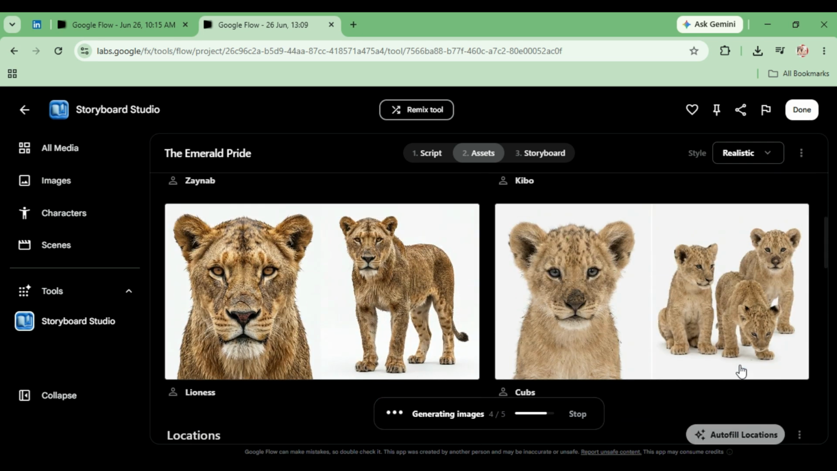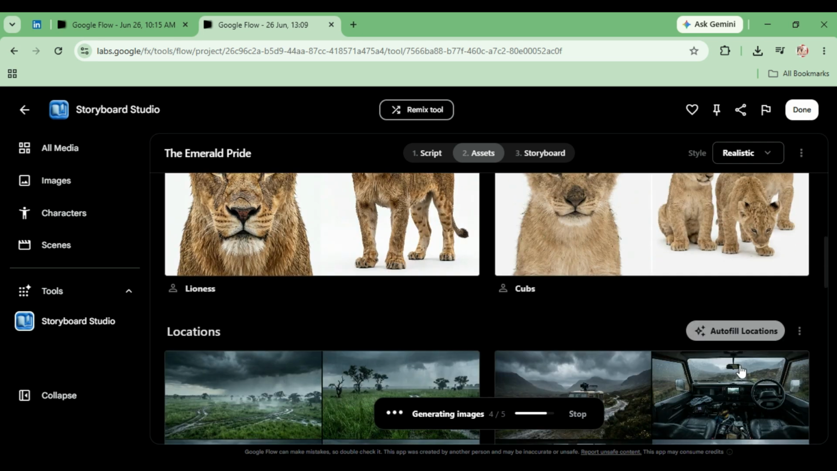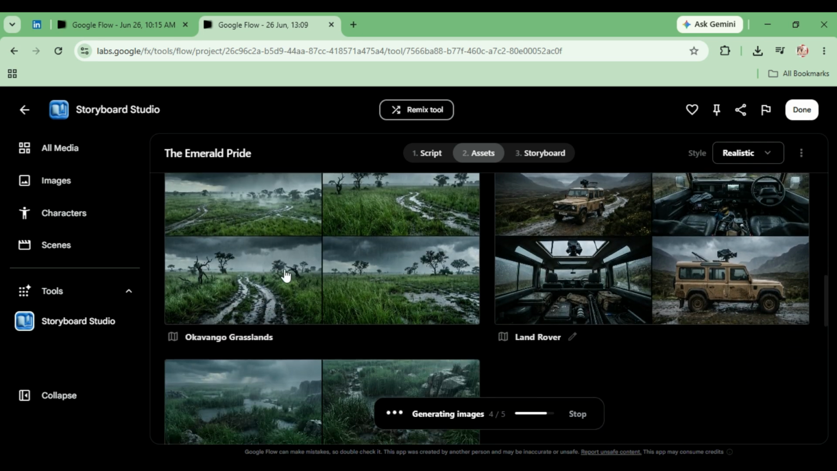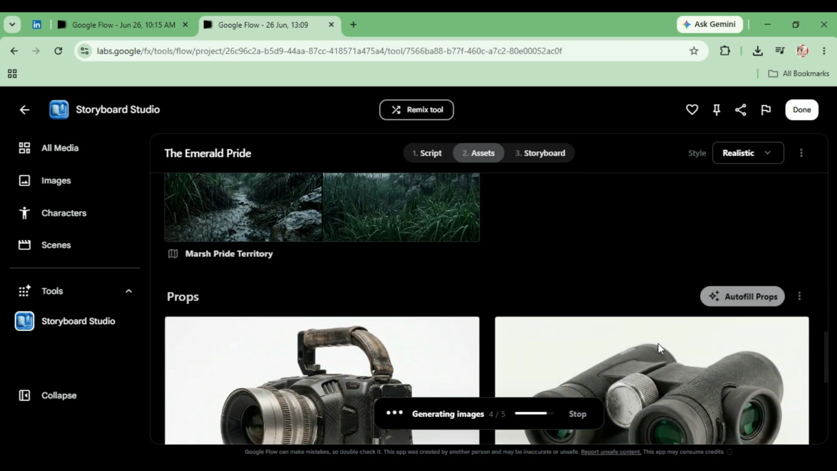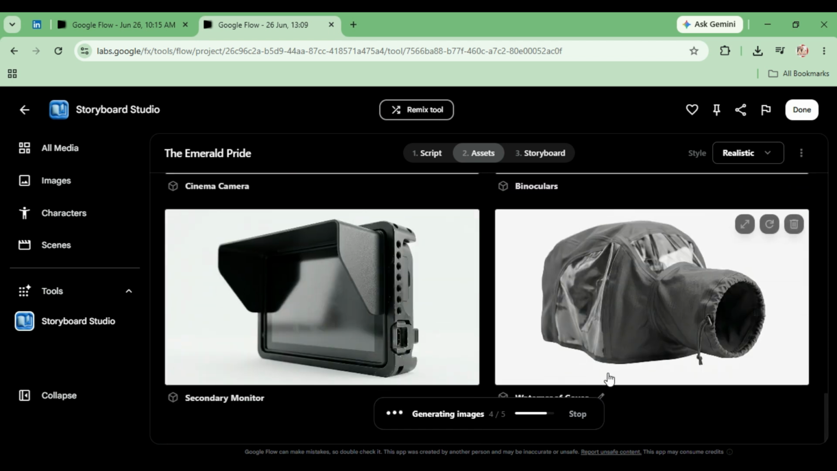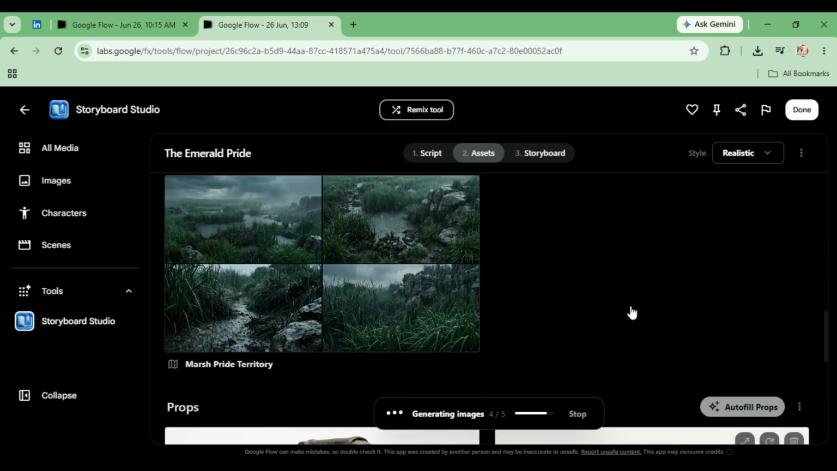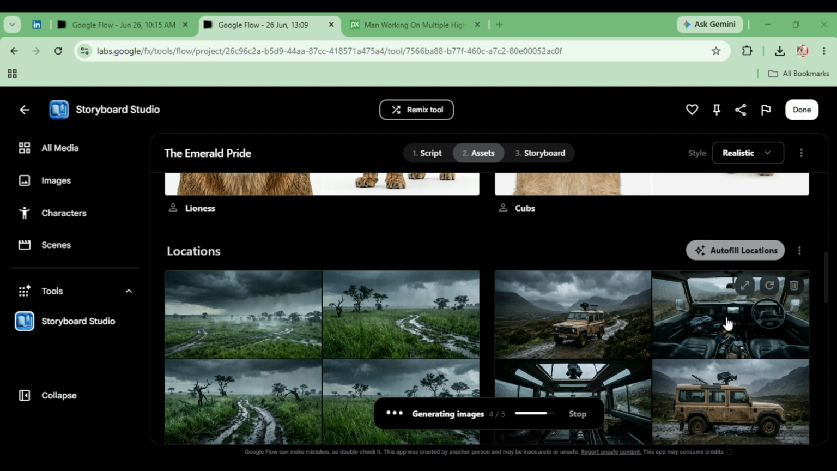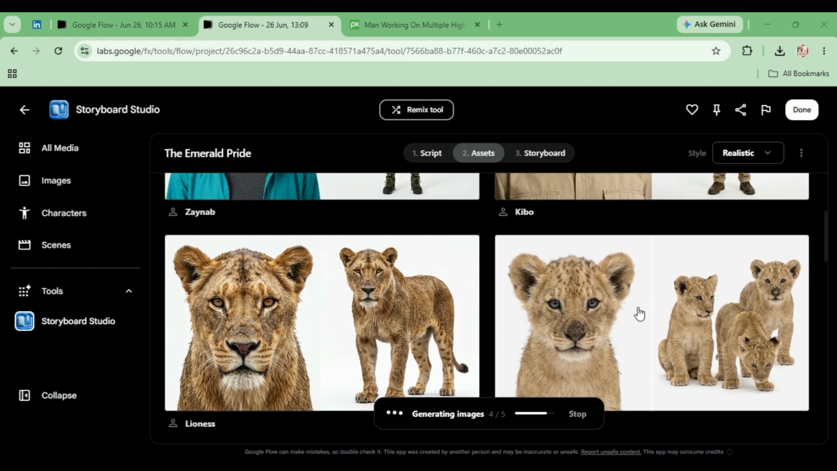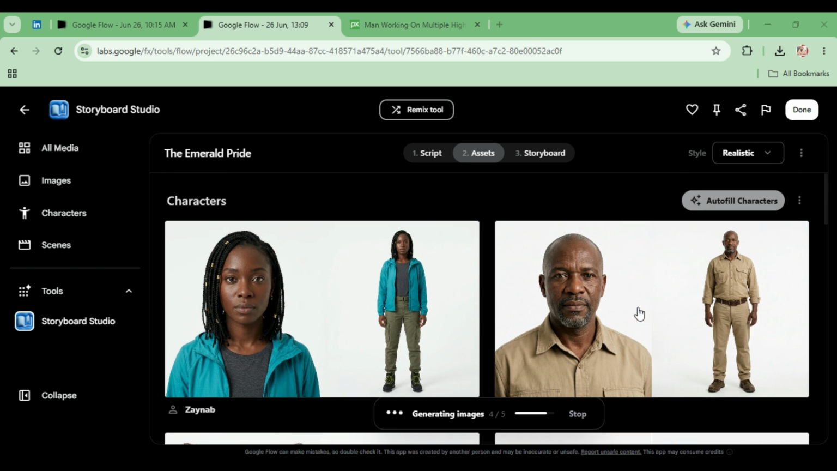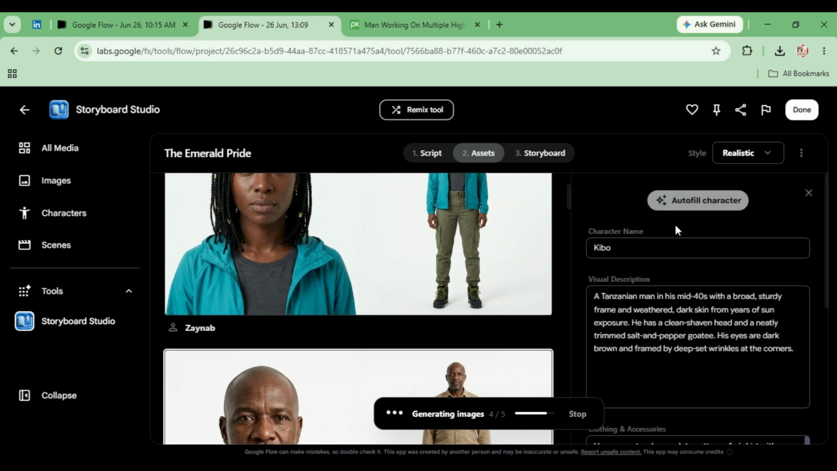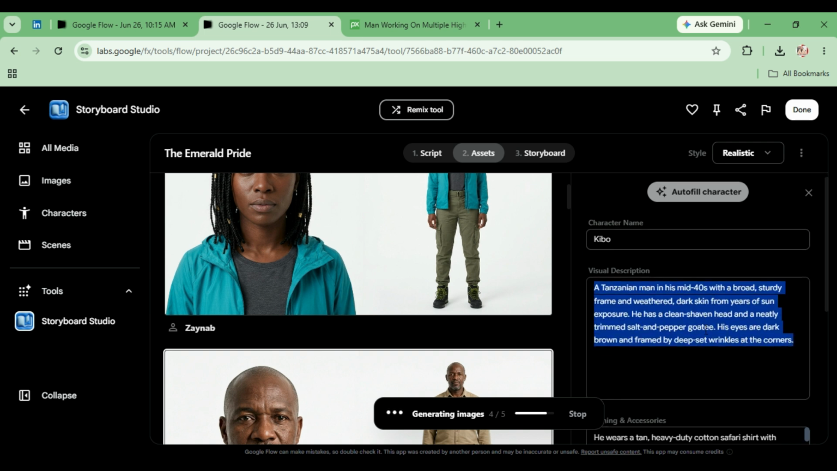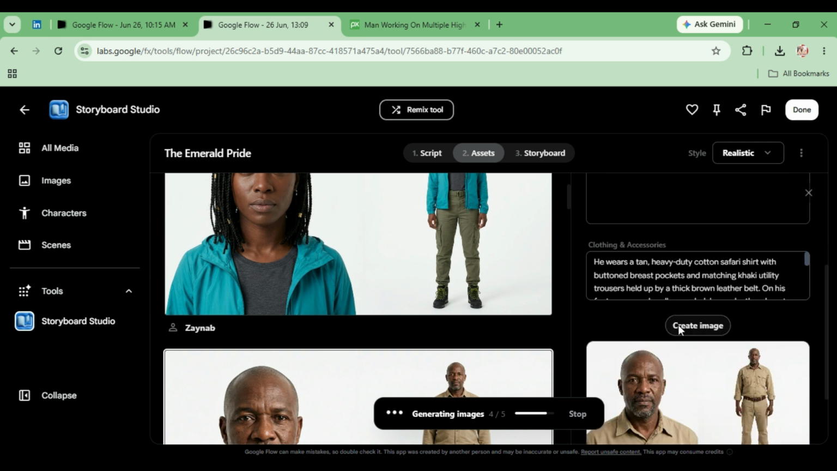From rain-soaked African grasslands and muddy safari tracks to acacia trees, off-road vehicles, professional camera equipment, binoculars, and everything else your documentary requires, Google Flow prepares all of the visual assets automatically. These assets become the foundation for every scene you'll create later in the project. And remember, if there's anything you'd like to change, simply click on the asset, update its description, and regenerate it until you're completely satisfied with the result.